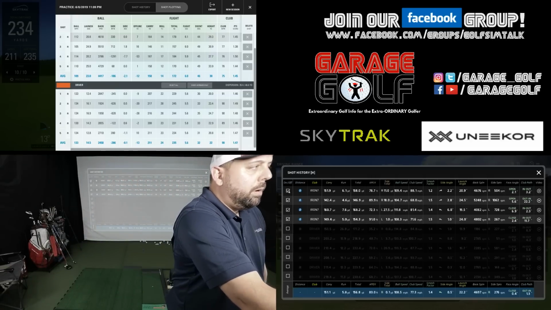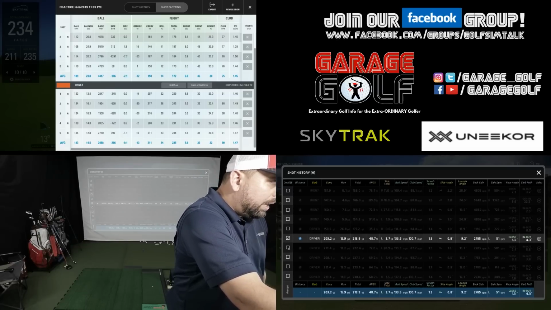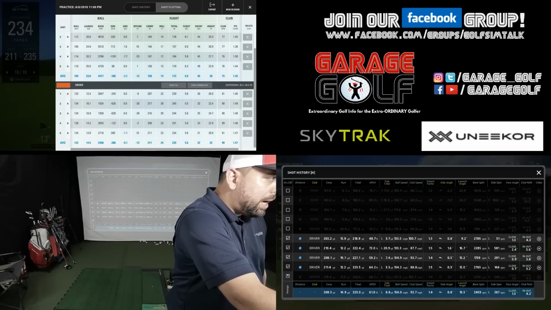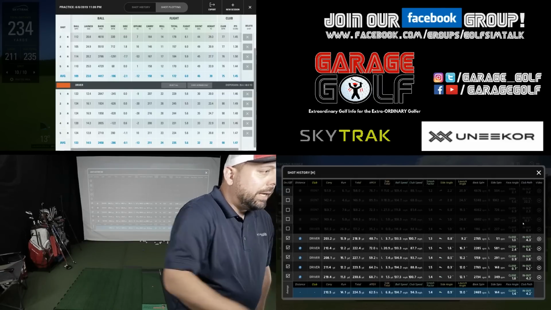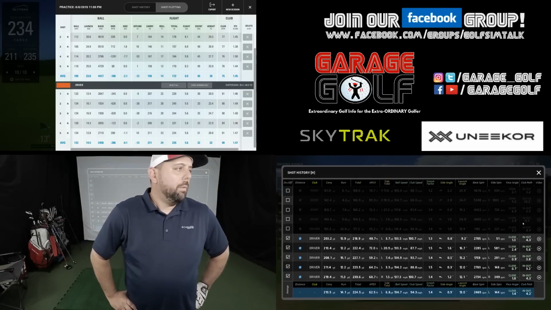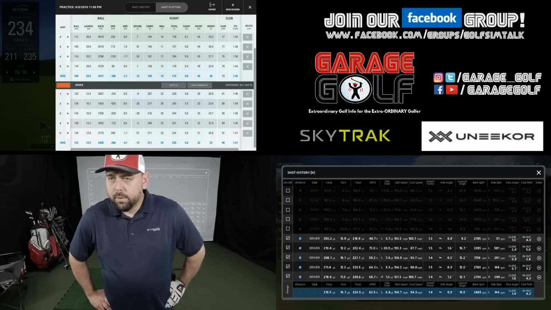Now, again, with the Uneekor QED, I have to unselect the 7-iron shots. I'd have to come back in and add the driver shots. Now, if I had hit more shots, I can't access them. I don't see how I would be able to. So that's something that I have to look into in regards to getting with them on the driving range portion. So let's look at the driver numbers.